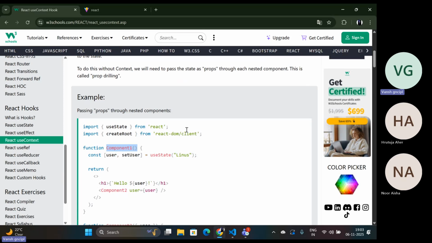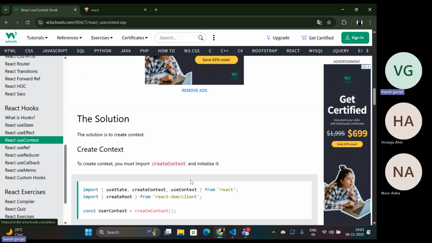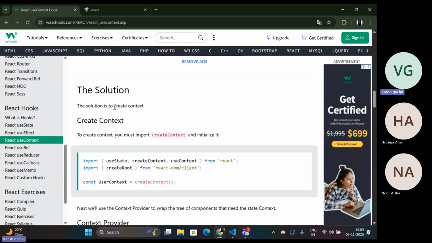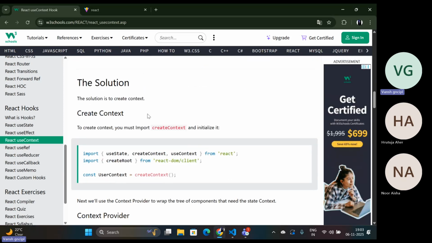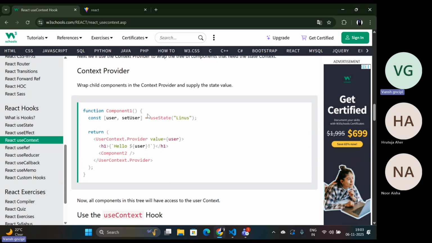But while doing the same thing through props, what problem were we facing? Every time we have to pass the prop, and that concept is known as prop drilling, which is not an ideal solution. So the solution is to create a context using the useContext hook. Okay, so let's see what is happening over here.